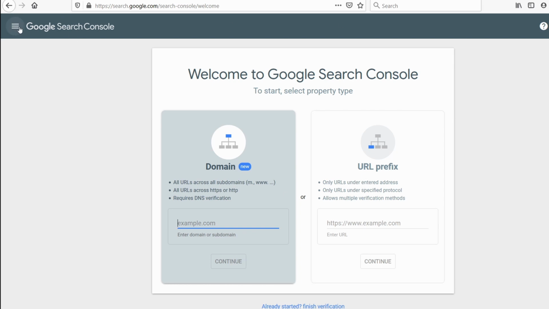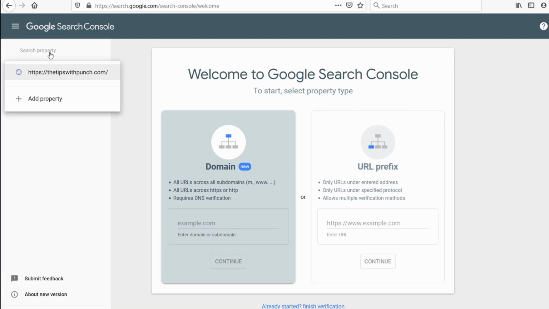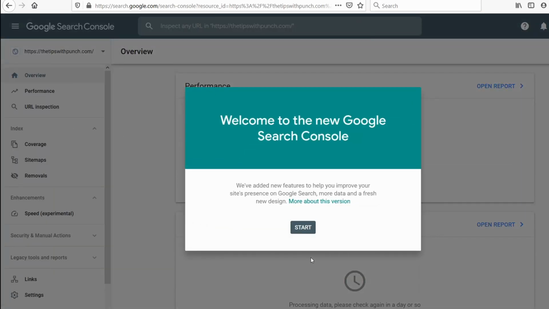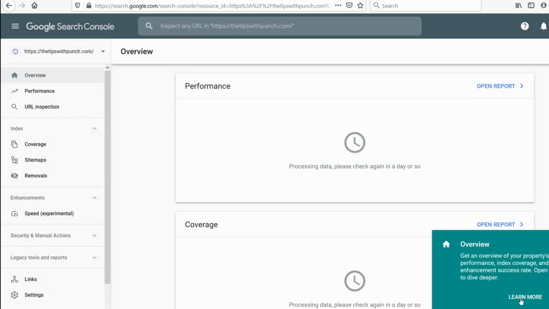And now you can go here, search for property, and you see you have your website there. And you'll be greeted with your start guide and stuff. You can click on it and you can learn more if you want to. There are great videos on YouTube introducing you to all of this. And right now you don't have anything because your website is so new that Google hasn't gathered any information about you. You might not even know that your website exists yet.